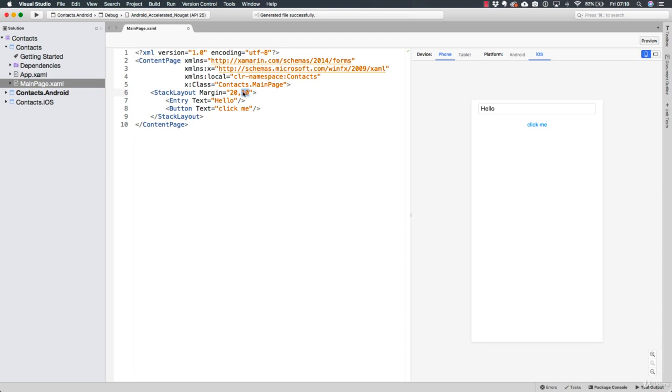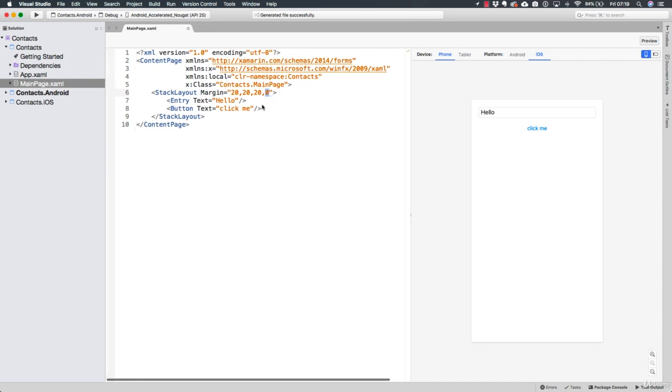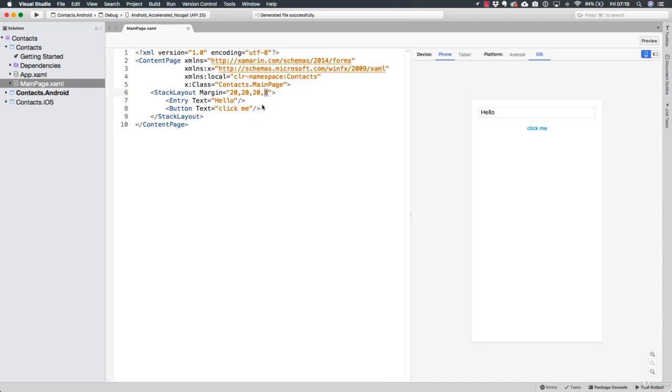And finally, I could also define all four sides. For example, let's just define 20 for the left, 20 for the top, 20 for the right, and 0 for the bottom. Now this is going to look very much the same as if I had just 20, except for the bottom margin, which is going to be 0. This is how I want to leave the margin in here.